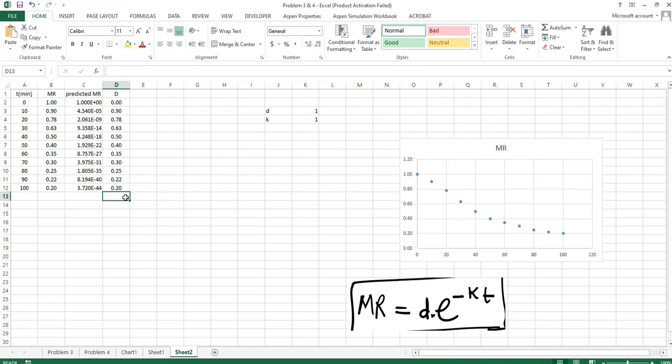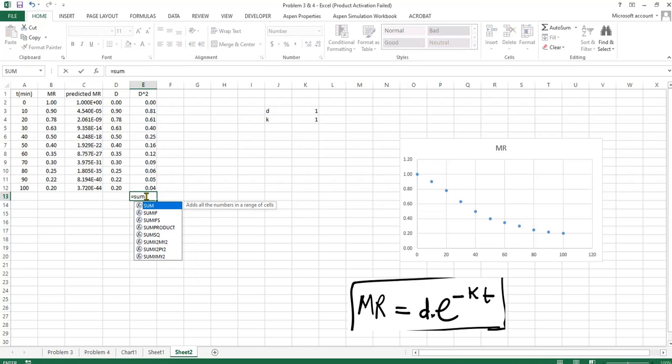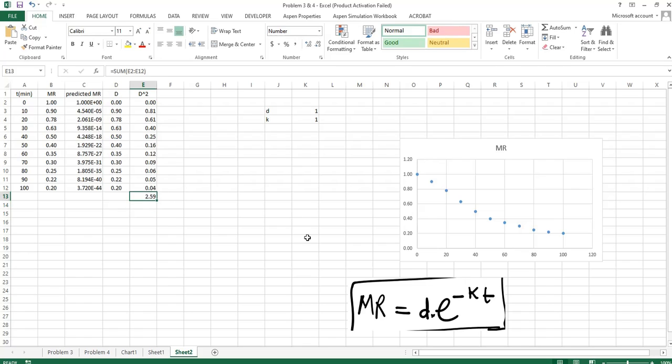Let's calculate the sum of the difference. This one now. I need to calculate the square. That is D raised to power 2. The value of D raised to power 2, I'll just say this is equal to D raised to power 2. Now copy down here. I needed to calculate the sum of this whole value here. Bracket close, enter.